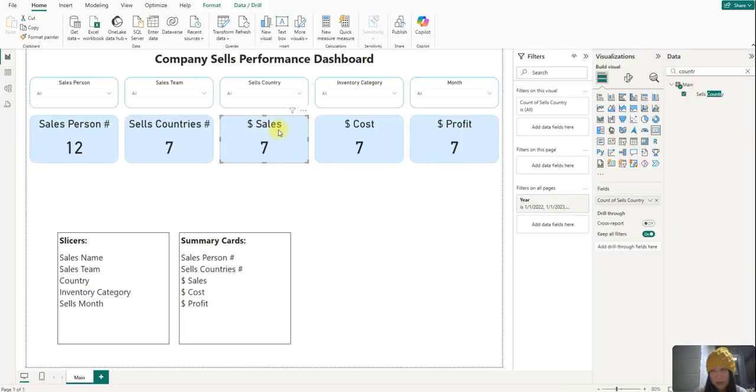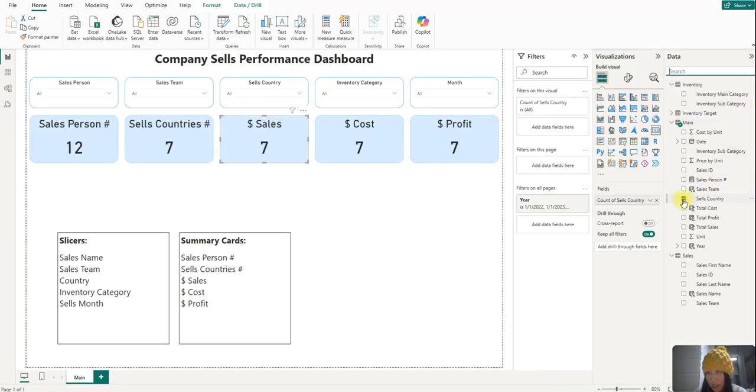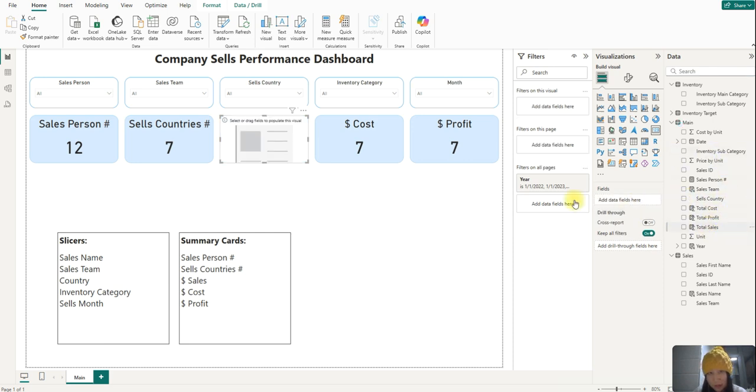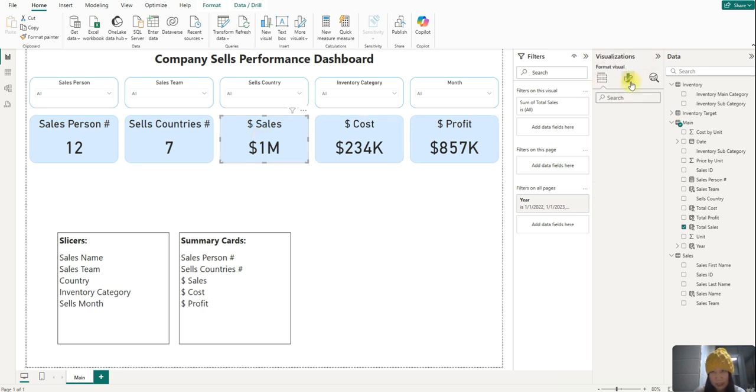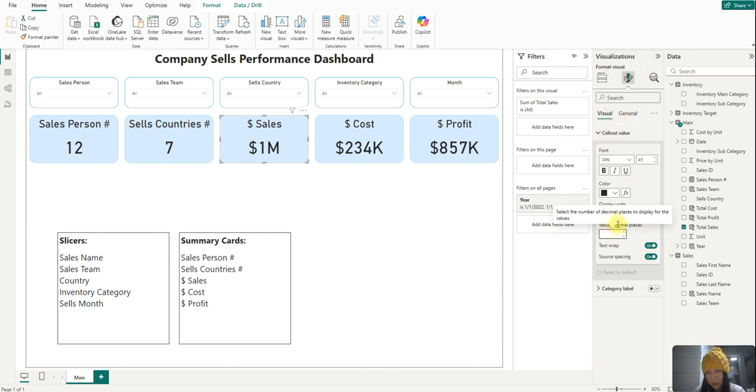So now we can simply drag the columns into here: the total sales, the total cost, and the total profit. And Power BI automatically helps us sum the numbers. For this one, I wanted to have 1 decimal place because we are not sure what the exact number is. Here it is. We go to format visuals, visual callout value, and I wanted decimal places to be 1.